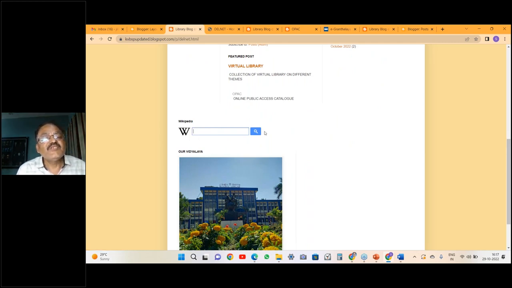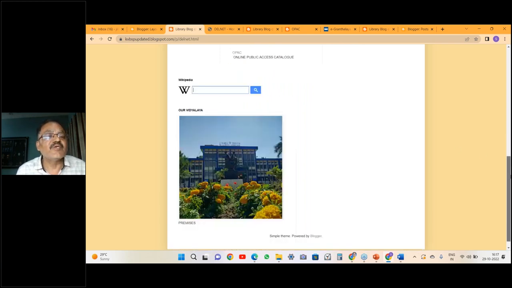Now another one, RSS, is different. RSS lets us take the updates of any website and show them in your blog. How you will do that, I will be coming to it.